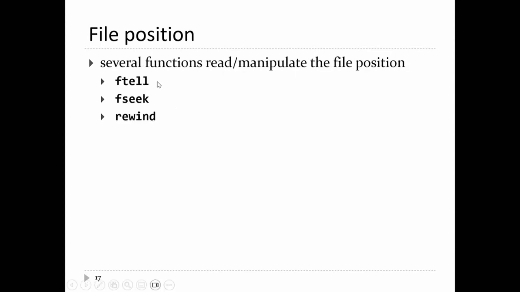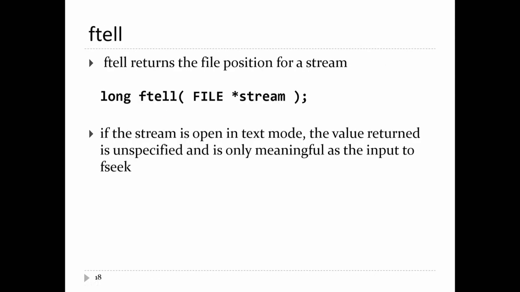To work with the file position, these are three of the more common functions that you can use to manipulate the file position. ftell tells you what the current file position is. fseek will move you to a specified file position, and rewind puts you back at the beginning of the file. So ftell, pass in a pointer to a file. That will give you the file position. Ignore this, this only matters in Windows. In Linux, all files, whether they're text or binary, are treated the same. This returns the file position in Linux.